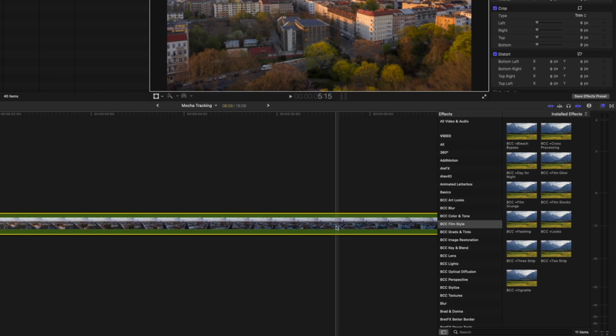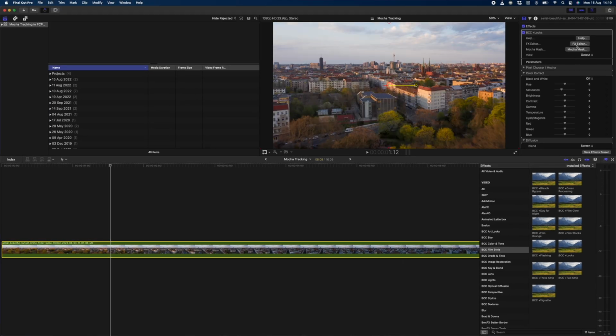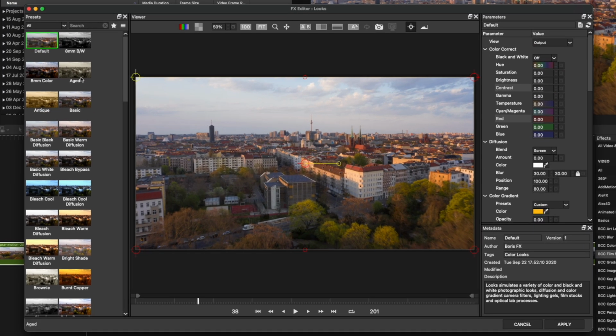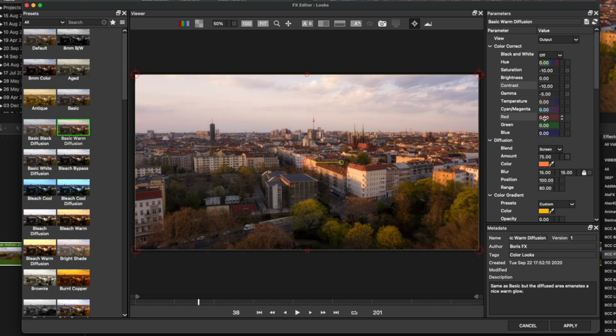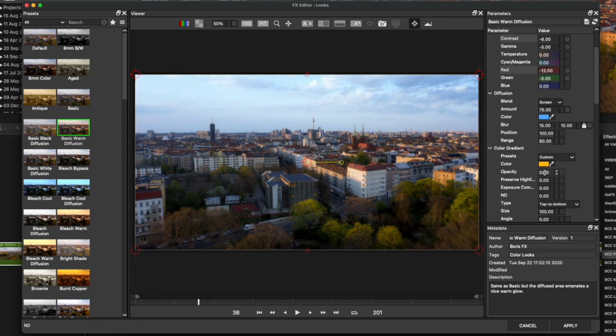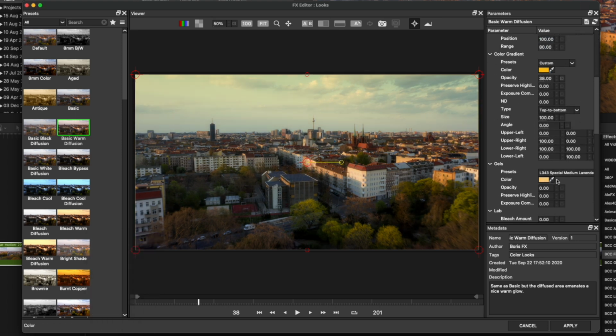I'll drag and drop that onto my clip, and then I'll jump into the effects editor. There are a ton of different presets that you can choose from that can be instantly applied to your footage. You can also customize each one of these presets by adjusting the colors, the exposure, contrast. You can add diffusion, you can even adjust color gradients, gels, and add film grain.